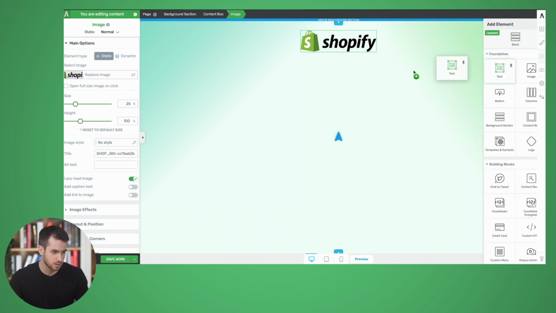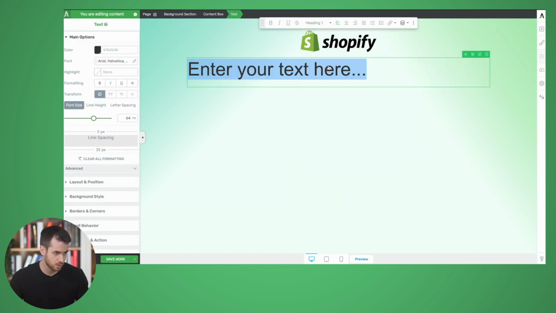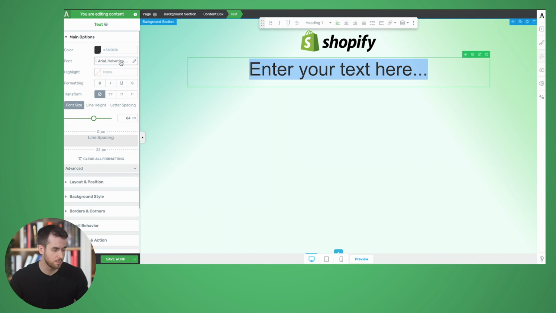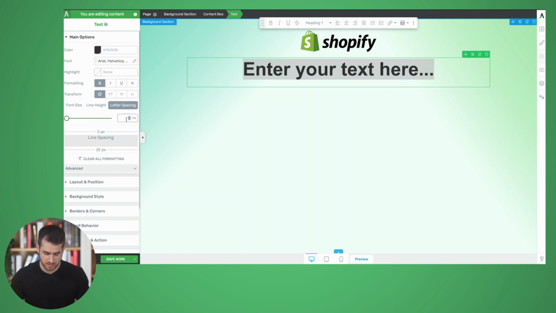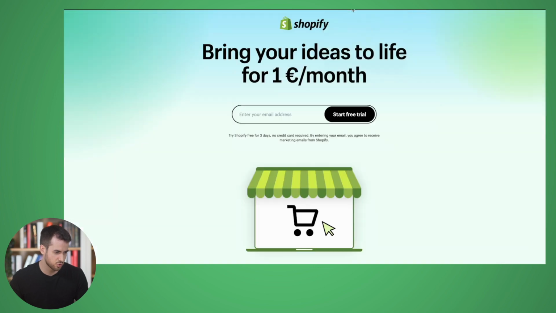And now we need an H1 heading. Let's make this H1. Center this. I'm using Arial Helvetica. So I do probably want to bold this, and let's just bring down the letter spacing a tad bit. -2 pixels. That way, I'm not making use of as much letter spacing. It looks closer to the original Shopify font. Shopify actually uses a custom font, so I can't use their font, but the one I'm currently using is pretty much the same thing.